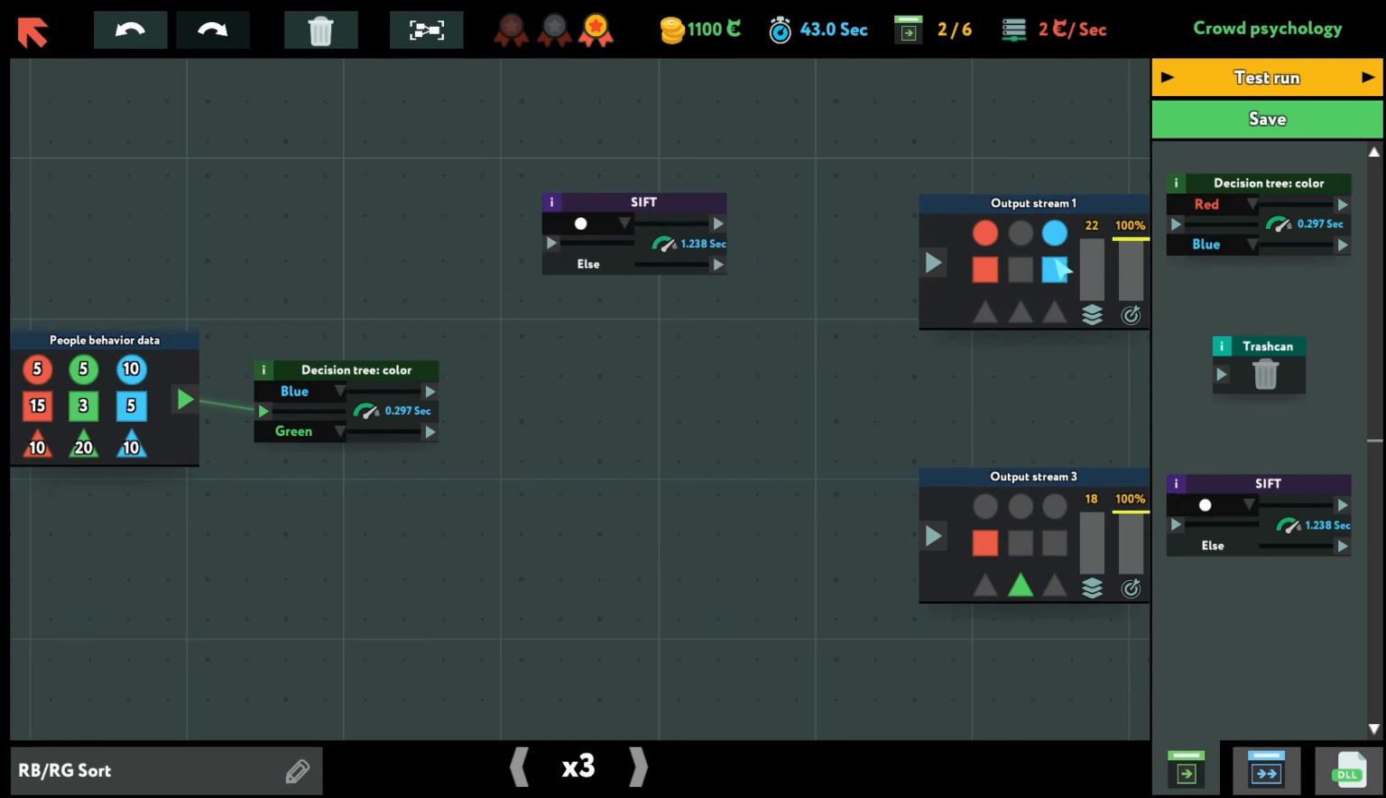So now blue and red going here, but we want to filter out all the triangles because we don't want those in our output. Okay, so now the top side is going to get all the blue and red things that are not triangles. Okay, so that should satisfy the top.